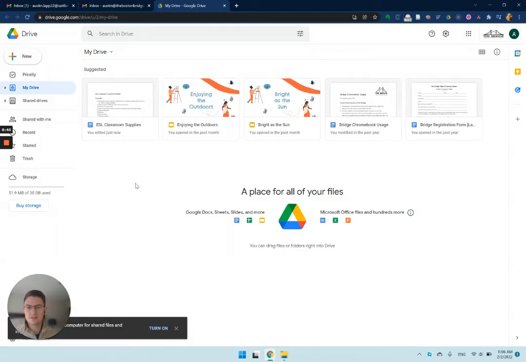So this means that these things are not hosted on my computer's hard drive, but they're hosted on another hard drive and my computer is just accessing them in that place.